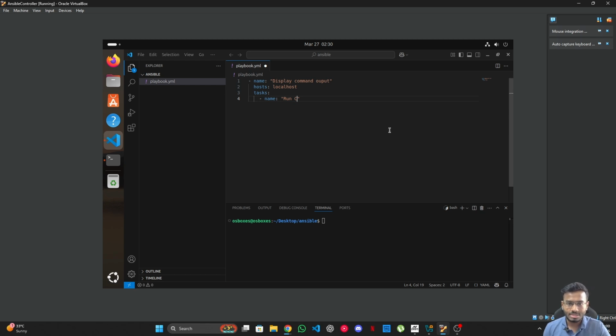Let's say we want to see the present working directory of Linux. That uses a command called pwd, so we will run that command. I will give a name, run command pwd on localhost. That's the name of my task, and I will use the command module. Now, what is a module? I'm going to explain in great detail in the next lecture. For now, just understand that command is a type of module. My command is pwd, that has to go and run.